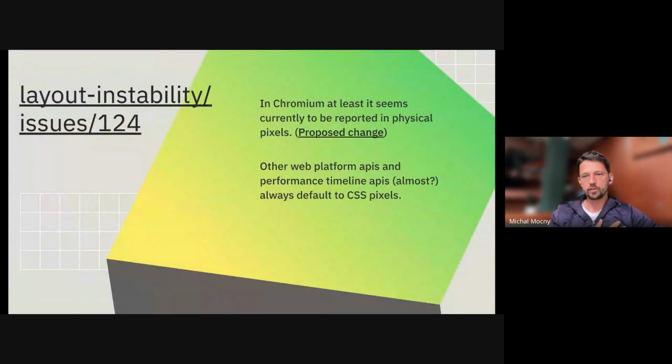So a Chromium issue was raised that, at least in Chromium, it is currently being reported in physical pixels. But most web platform APIs and other performance timeline APIs, as far as I could see from my audit, are always reporting layout in CSS pixels. Your device pixel ratio, high resolution screens, tend to have multiple physical pixels per CSS pixel. And so this can be irritating and annoying and inconsistent. And so there's a proposal to change this.